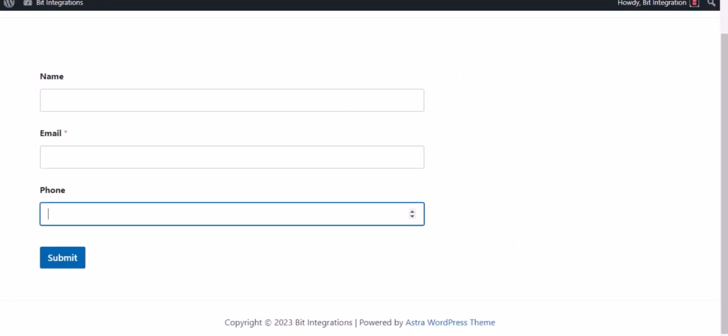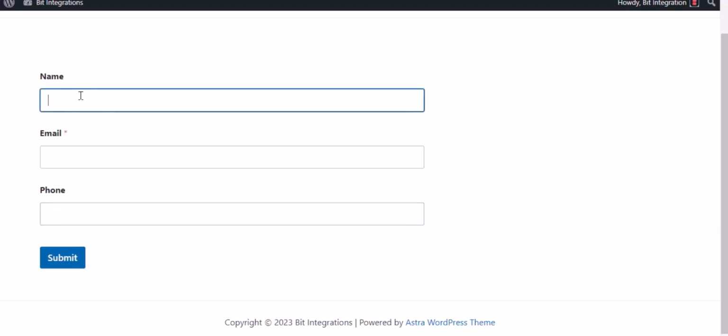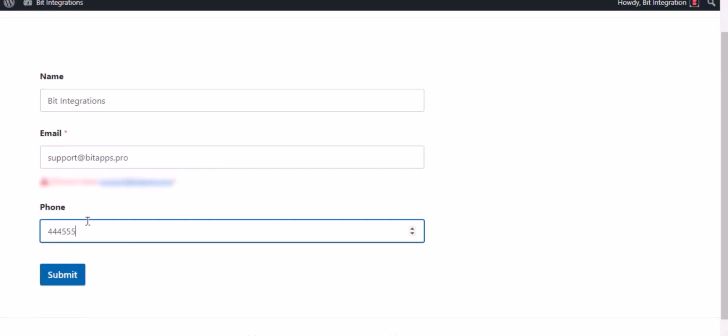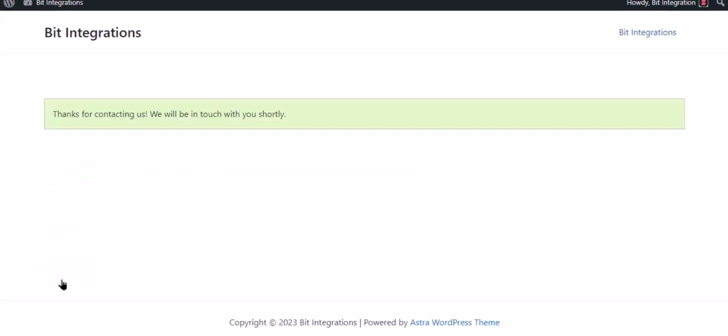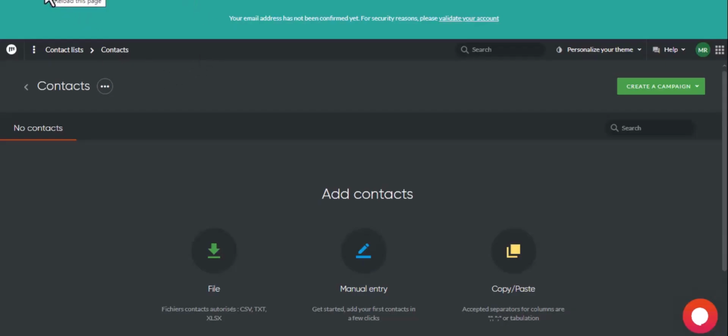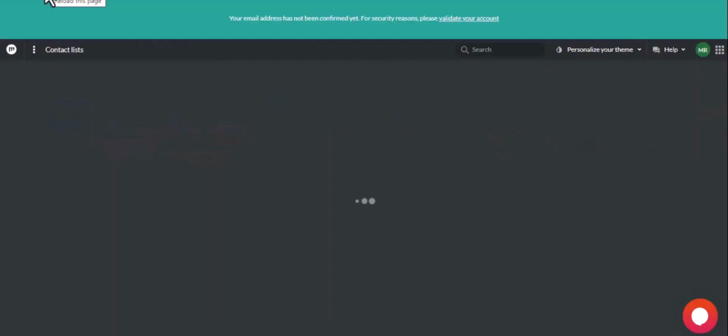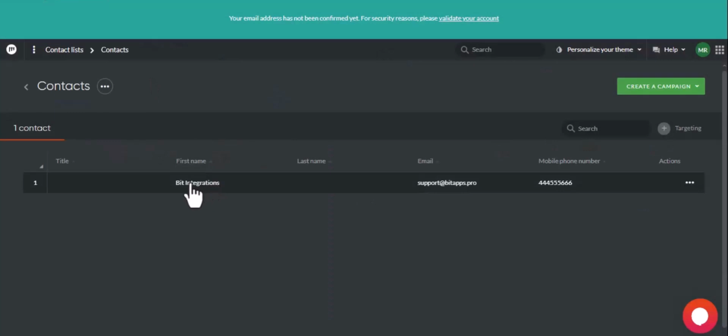Now go to your form and type some information and submit the form. The form is successfully submitted. Now let's go to Mailify. Here is the data that came into Mailify through the integration.